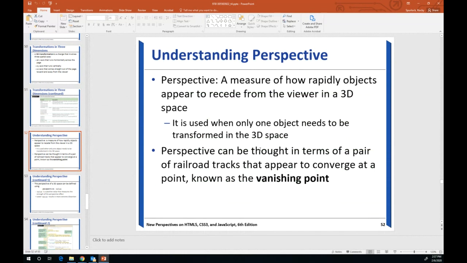Perspective is a measure of how rapidly objects appear to recede from the viewer in 3D space. Now, you only use this when one object needs to be transformed in the 3D space. The example it gives here is looking at 2 sets of railroad tracks. Eventually they're going to look like they converge into one track. That's called the vanishing point.